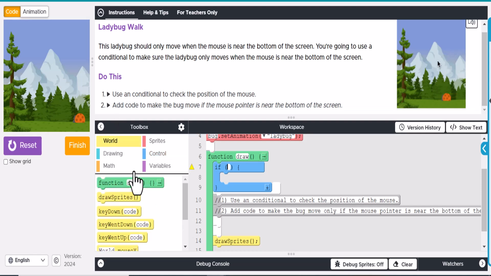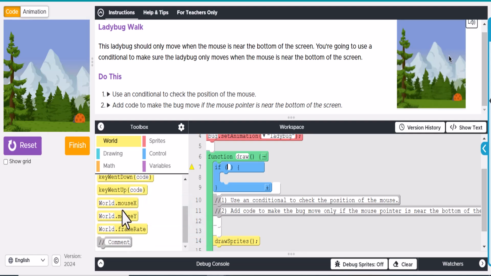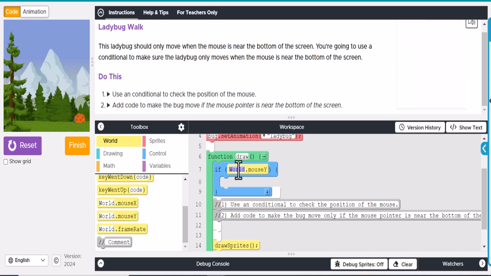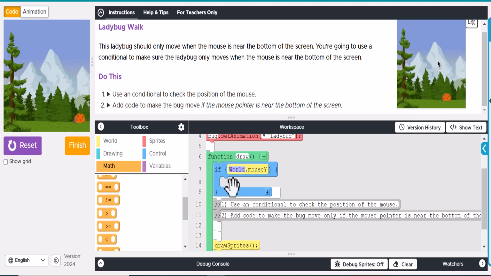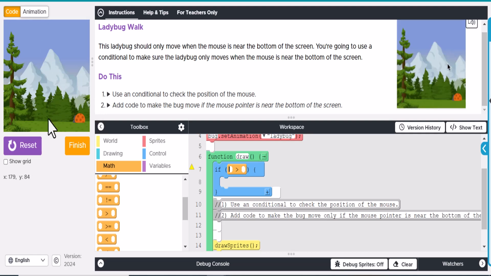So we're looking for the cursor. If we go to world, we can see that we have it right here, world.mouse, see the X and the Y. So what we're looking for is the world.mouse Y. We do need to put a math component into this, so actually I'm going to need to get rid of this. The Y axis starts at 0 at the top and goes down to 400 at the bottom. So we want that number to be greater than a certain number. Let's say if it's greater than 200, it's going to be in the middle of the screen.